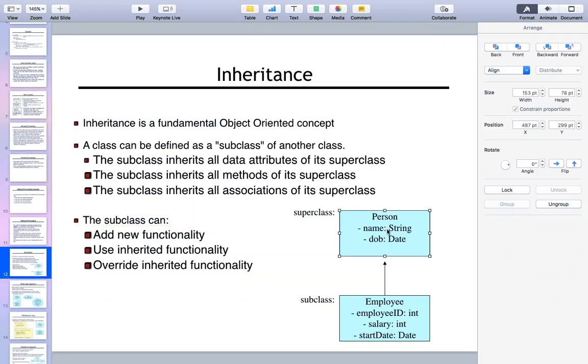First, let's take an example. So here, Person is a superclass, and the subclass is of type Employee. Employee is a Person, right? So we say Employee is a type of Person, and all the properties, that is all the variables of the class Person, also define an Employee. Employee will also have a name and date of birth, right? But Employee will additionally have employee ID, salary, and start date.